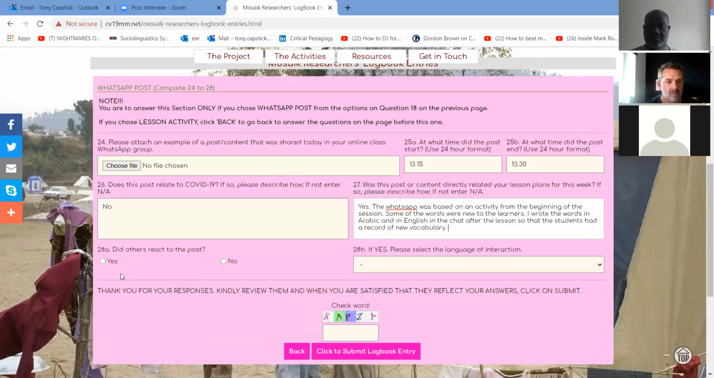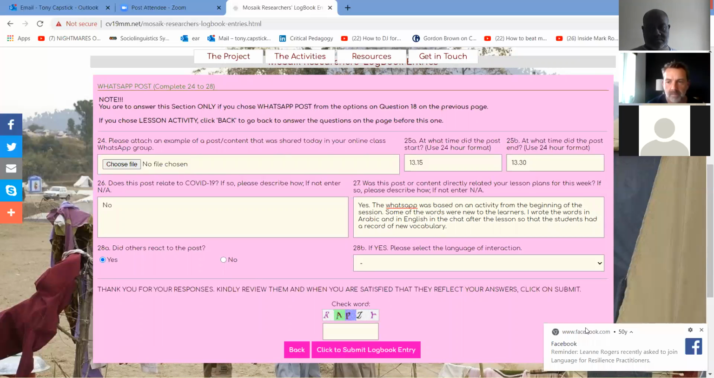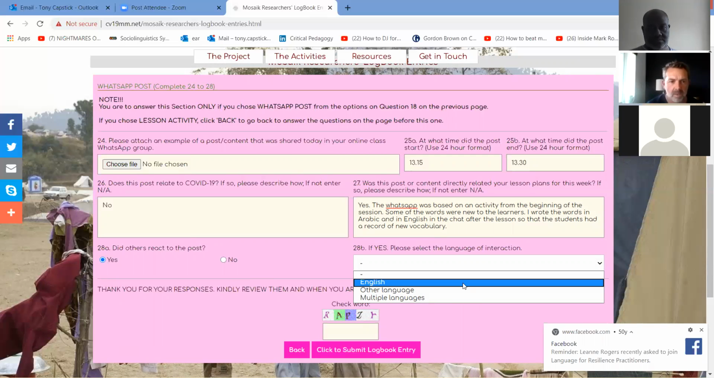Okay, so did others react to the post? Well, Aisha, did anybody react? Yeah? What happened? Well, one student asked how to pronounce one of the words. Okay. And if yes, please select the language of interaction. What language did they do that in? Oh, I don't know. They asked in English. They wanted to know it in English.